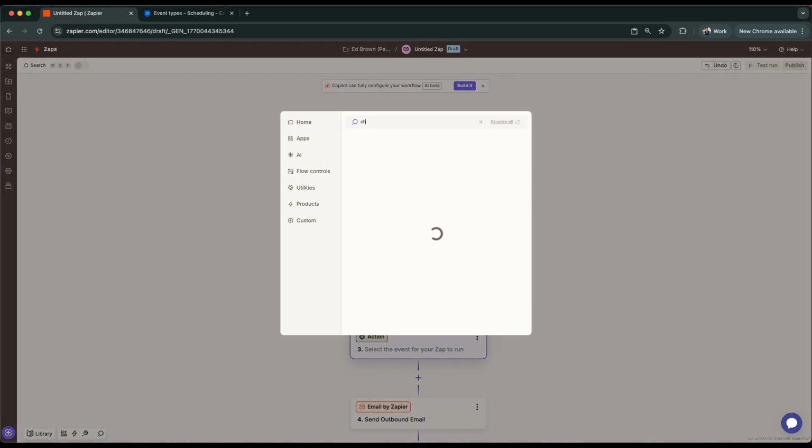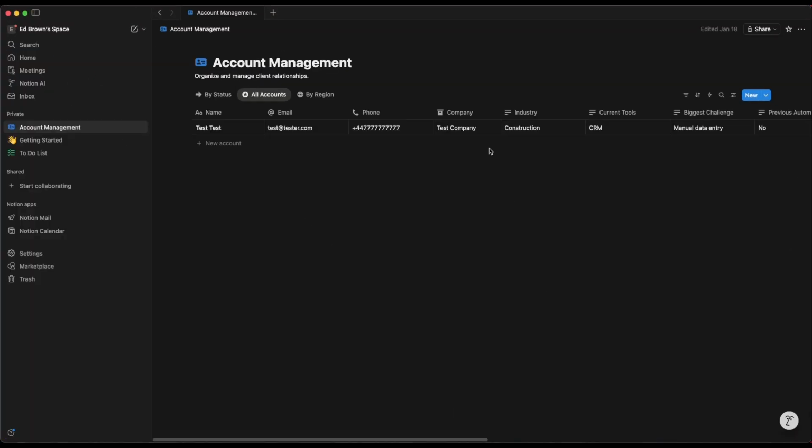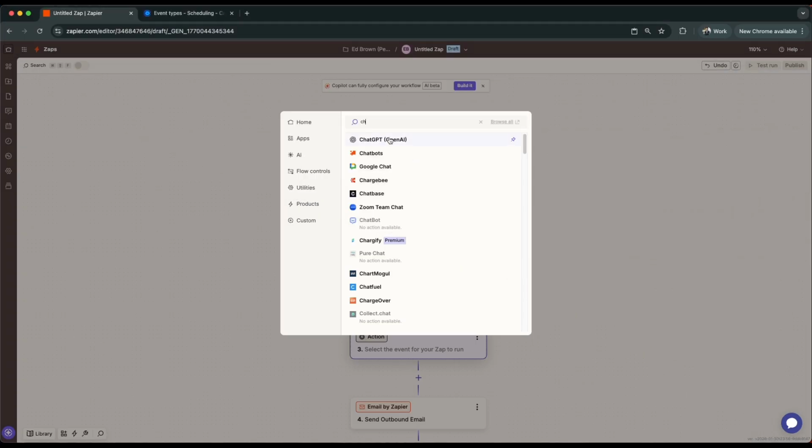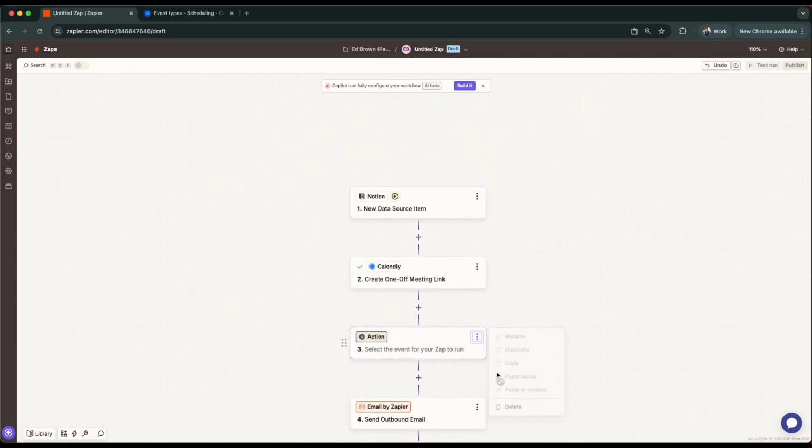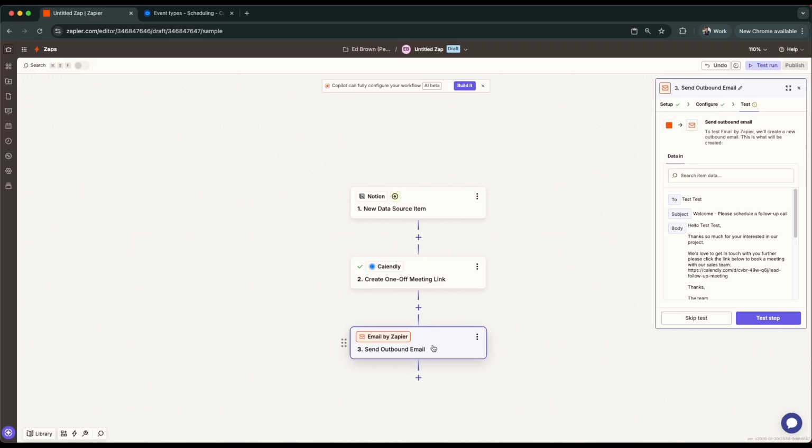Now, if you wanted to get more customized with it, we could actually integrate ChatGPT. And what we could do is we could give ChatGPT more of the information from Notion, things such as the company details, the industry they work in, their current tools, their biggest challenge, all of this to get more personalization. So there's a load of fun things we can do off the back of this. We can even add in example emails that you've sent in the past to get more of a brand voice, which would be amazing to do. But we're going to leave that now. We're going to just stick with our current email.